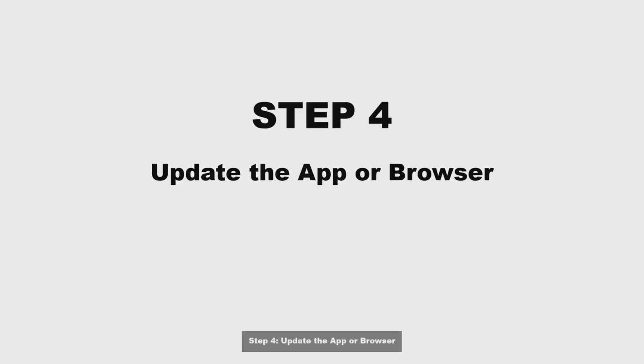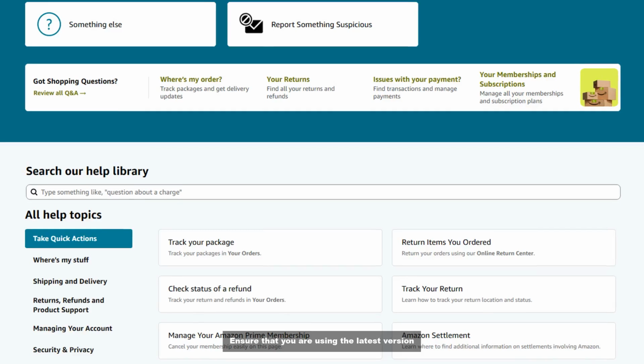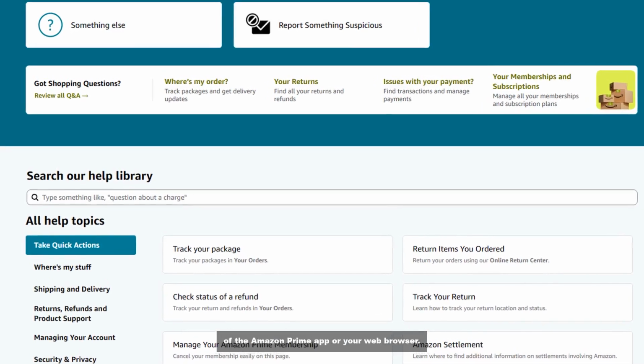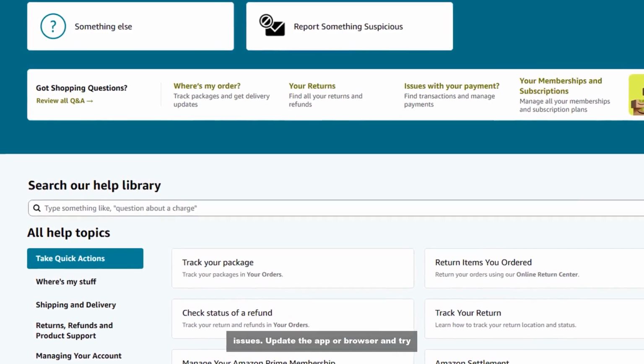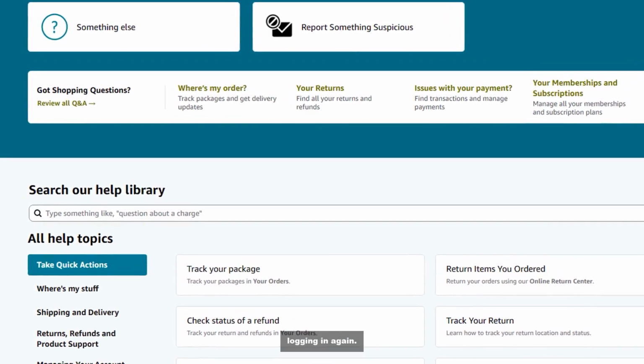Step 4. Update the app or browser. Ensure that you are using the latest version of the Amazon Prime app or your web browser. Outdated software can lead to compatibility issues. Update the app or browser and try logging in again.